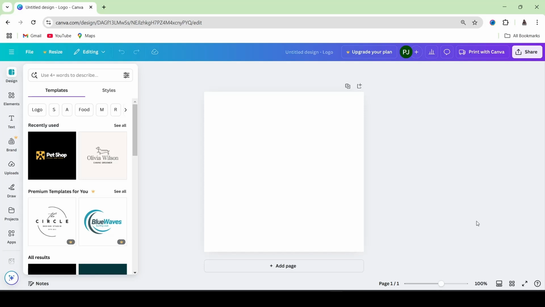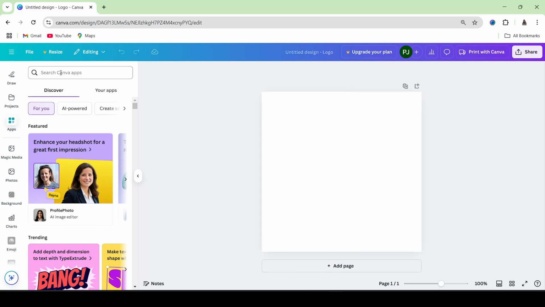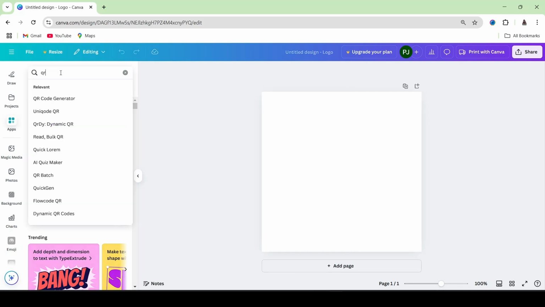In this video, we are going to be learning how to create QR codes in Canva. The process is really simple. The first thing that you need to do is come into the left hand side and scroll down. Here you will be able to find apps. Just click on this. And from here, inside of the search bar, you have to search for QR.